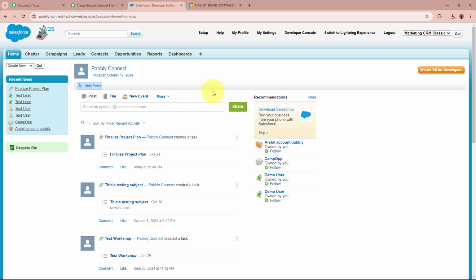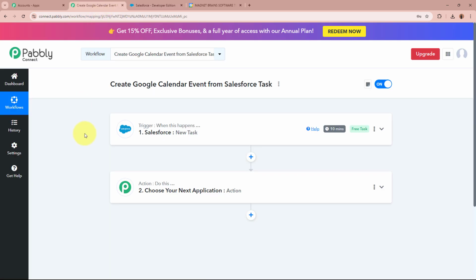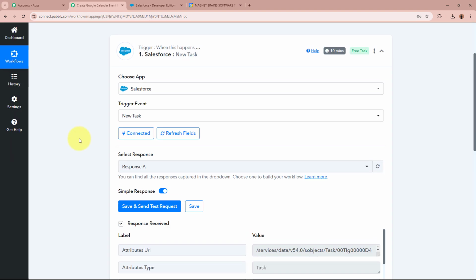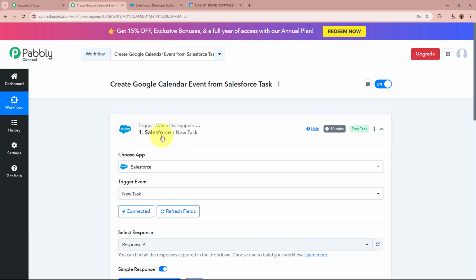Now whenever a task is created in our Salesforce account, Pabbly Connect is automatically going to capture the response of that. Now if you don't receive this response immediately, do not worry, as Salesforce is a polling based application. That means that over here you can see it says 10 minutes. This is the polling duration. That means every 10 minutes, whenever new data is captured by Salesforce, it is going to send that new data to Pabbly Connect. That is every 10 minutes.